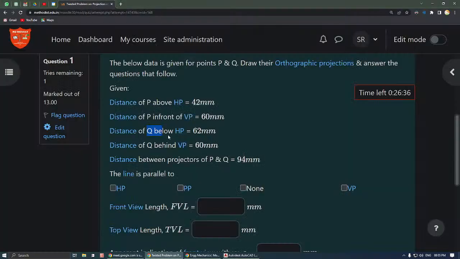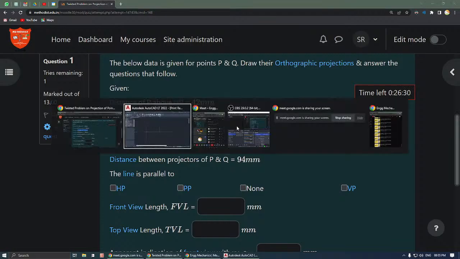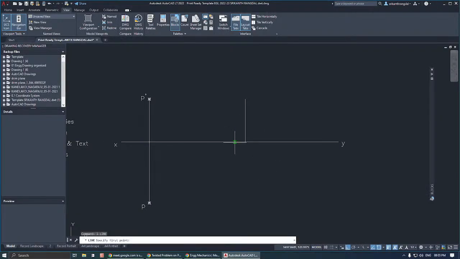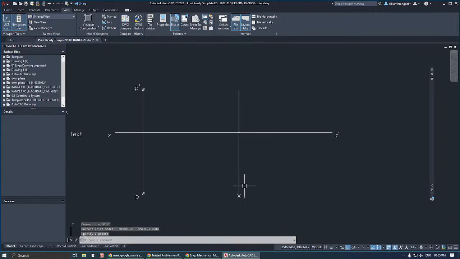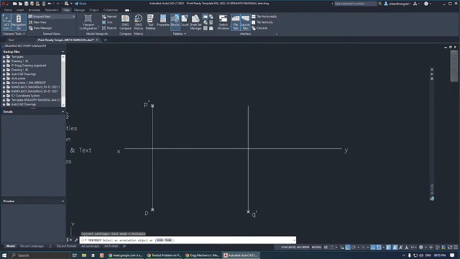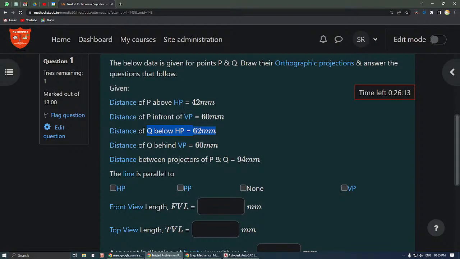So the point Q is 60 mm behind and 62 mm below. So from here take 62 below, and what is this point? The below distance will be visible in the front view. So this is the front view of Q.